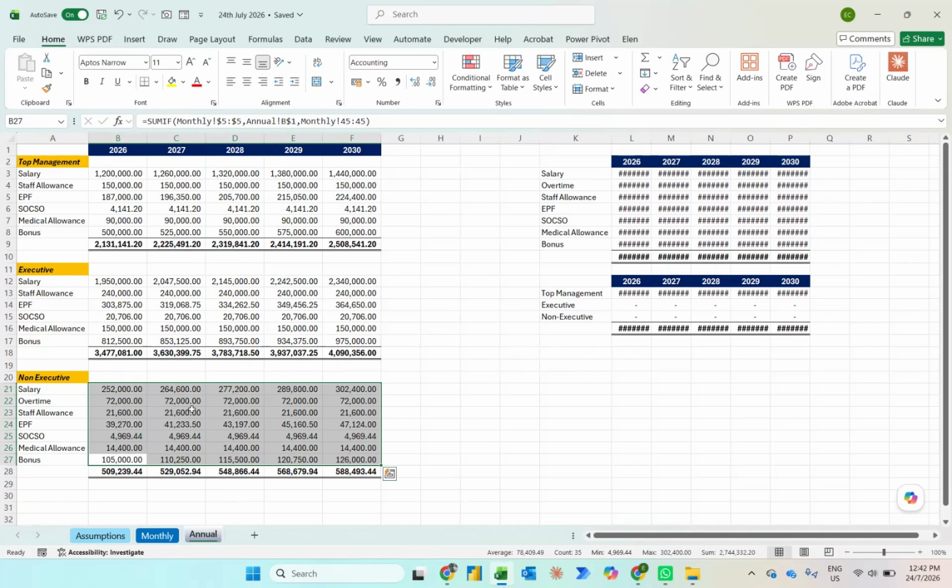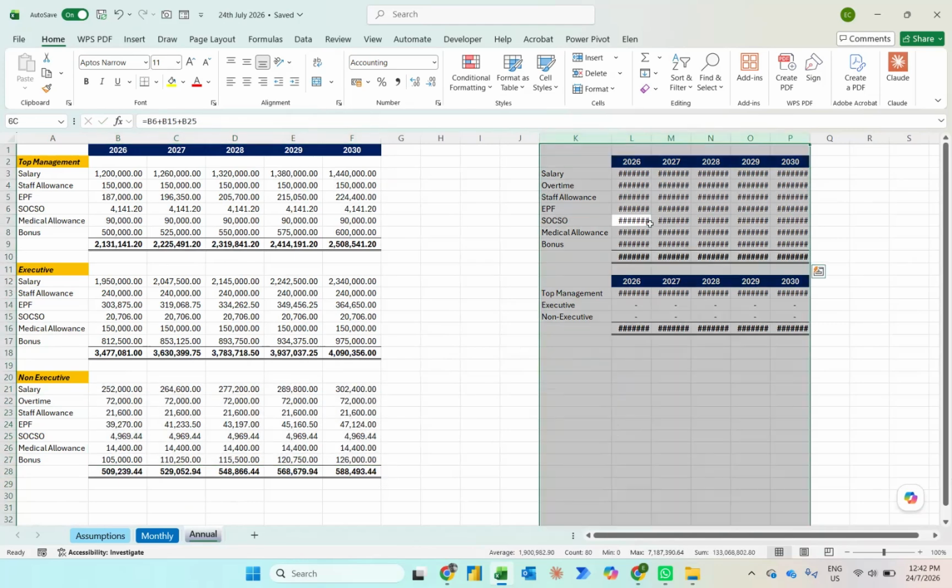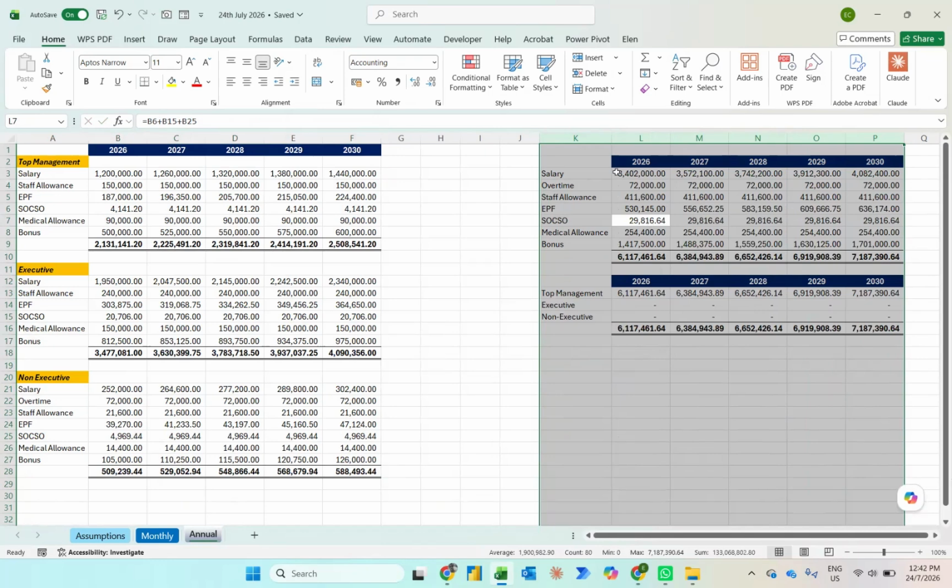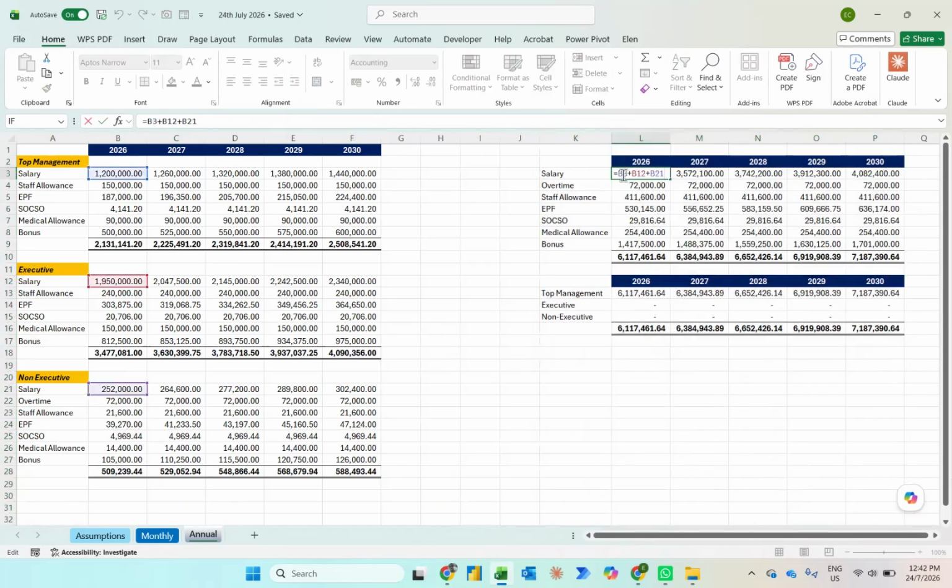So this is how you get your data. Over here, what happened is, let me just auto fit. So we do have the salary. Salary is the calculation of all these data over here, and the same goes for the overtime, which is only for the non-executive. But our data over here is wrong because it's not the sum of the entire thing. We want the sum of the management.